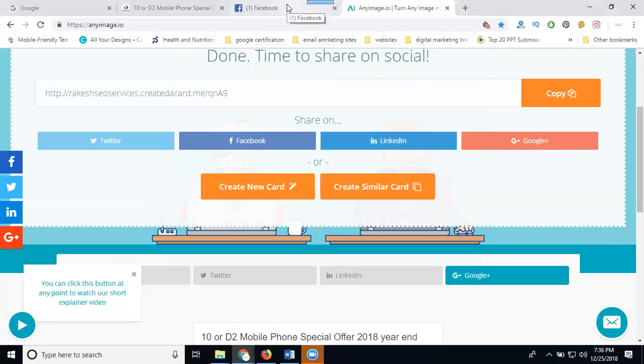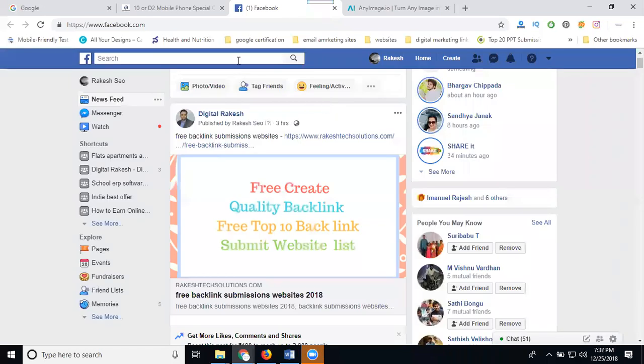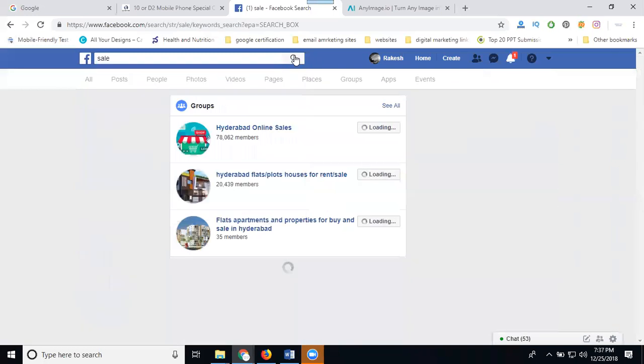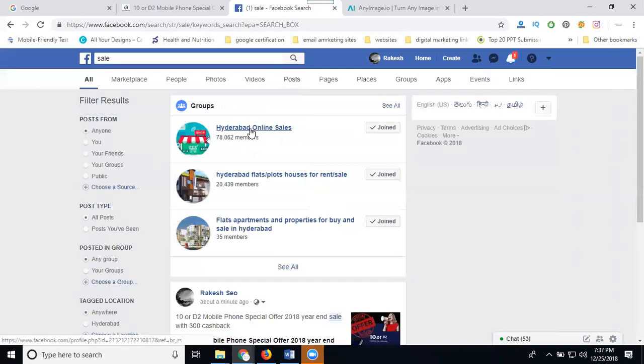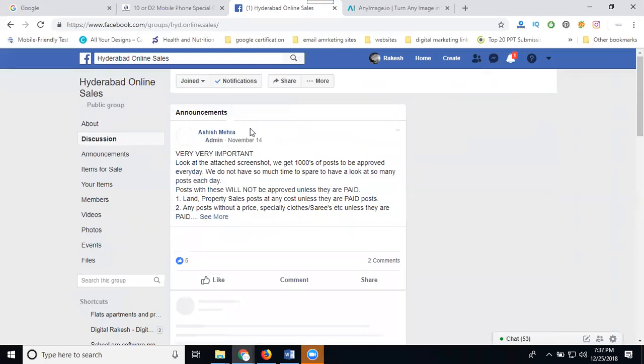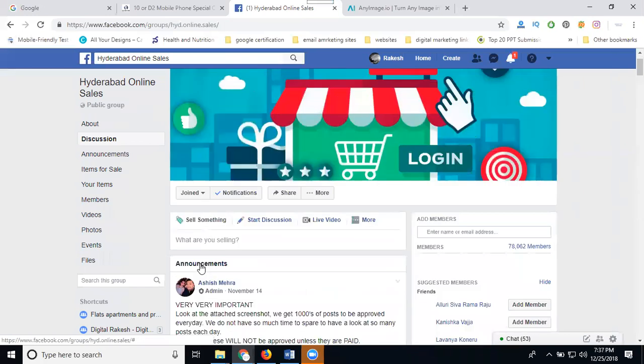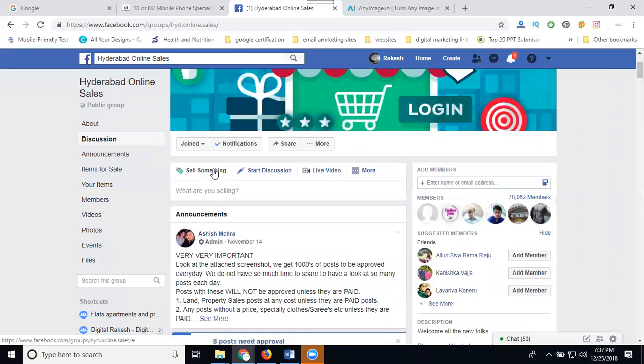But for sales there is one more option, go to your Facebook profile. Click the option called sale. Which one? Click sale using your Facebook search. So here I'm going to the Facebook search. Sale. What is it called? Hyderabad online sale. Just click here. What is it called? Sell something. Just click here.